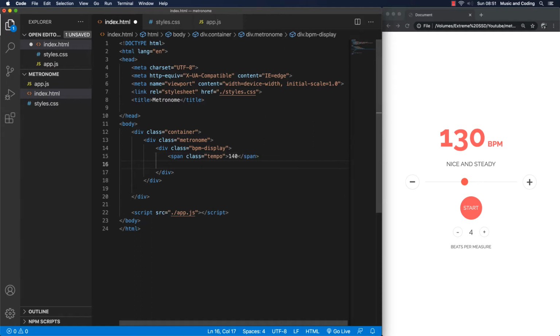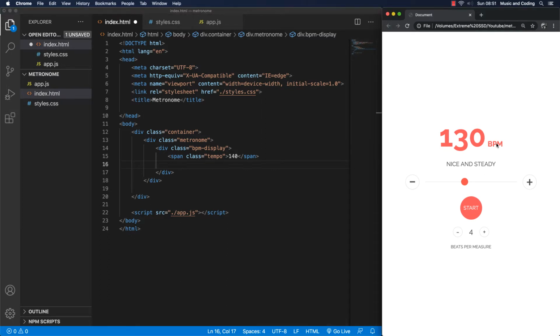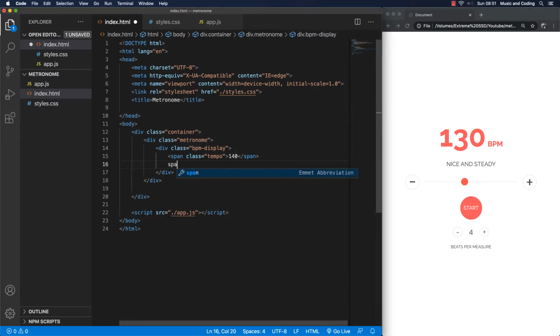And then let's add another span for the BPM, this part here. We're going to give that a class as well so we can style it. I'm just going to call it bpm, and inside of it, we're just going to write BPM as well. All right, so far so good.